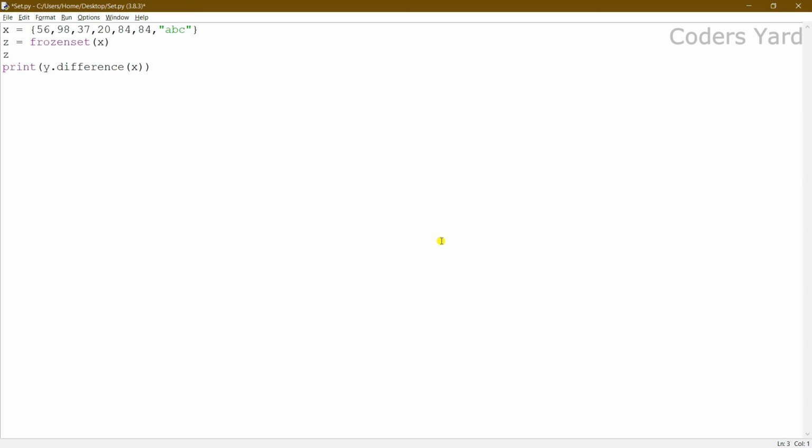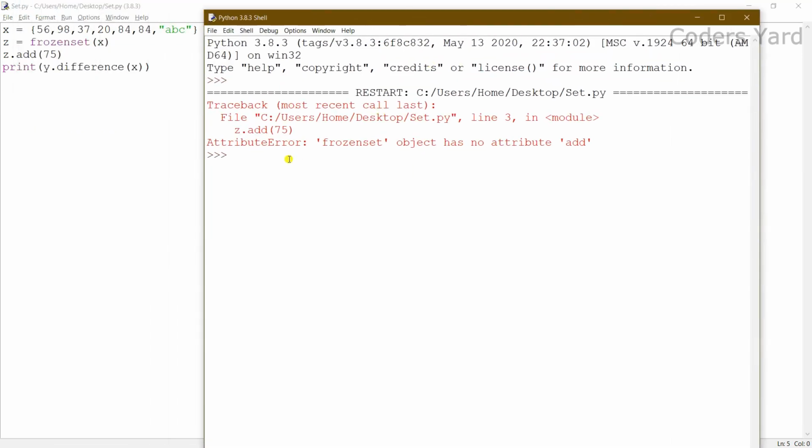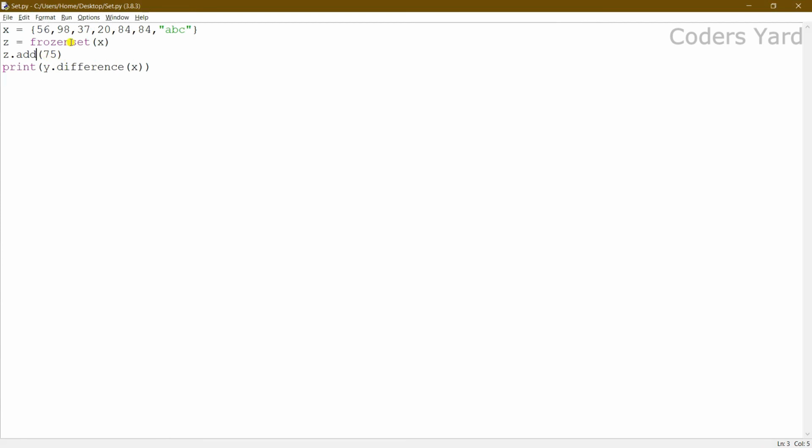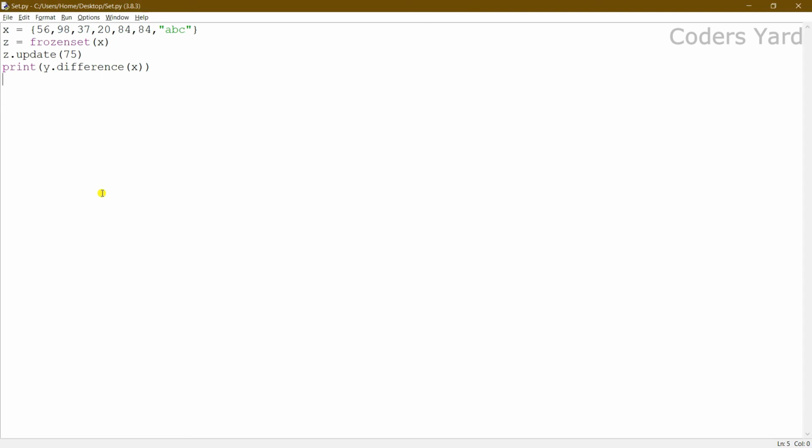And if I perform any operation in this frozen set, it will throw me an error. So I'm adding an element 75. So now let me run the script and see. It has thrown an error because the frozenset has no attribute called add. So you can also try updating. I'm using update function and see, it throws an error. So you cannot perform any operations in this frozen set.